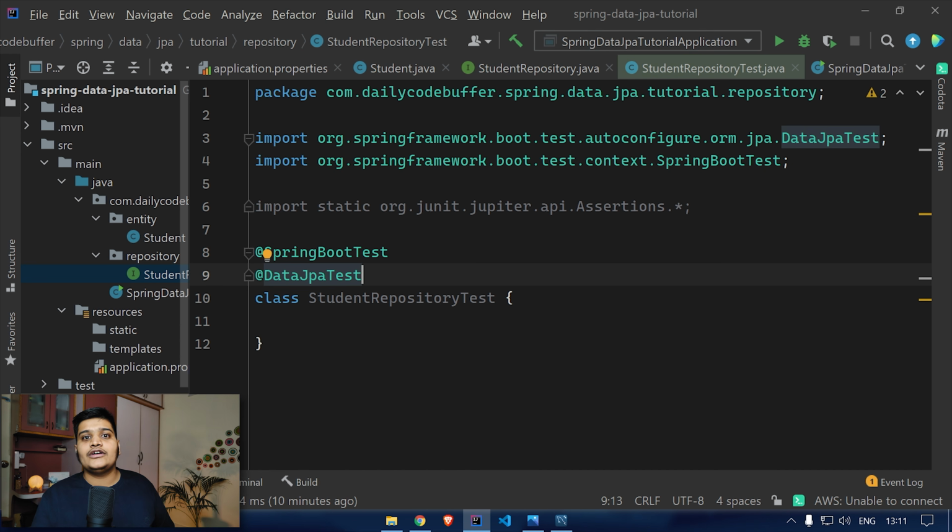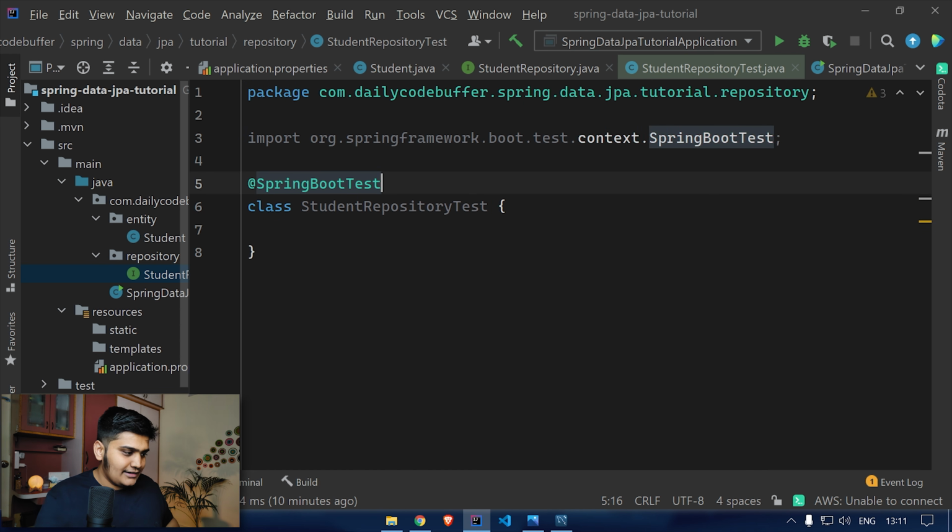What this particular thing will do is it will help you to test your repository layer, and once the operation is completed, it will flush the data. So the database won't be impacted. But currently we want to impact our database. We want to store our values into our database so we can see what's happening over here. So that's why I'm going with the standard testing over here.